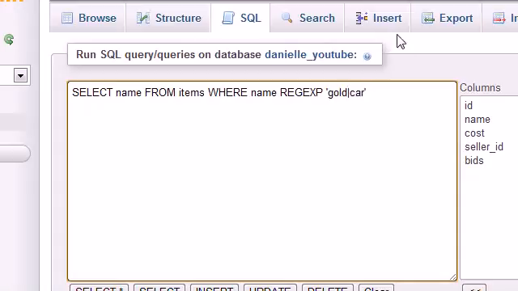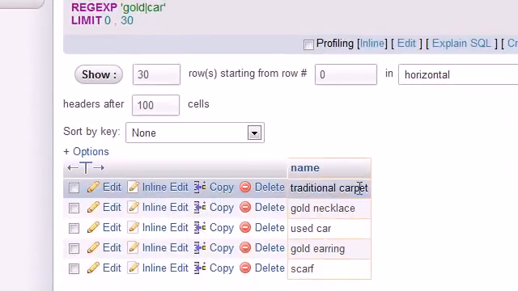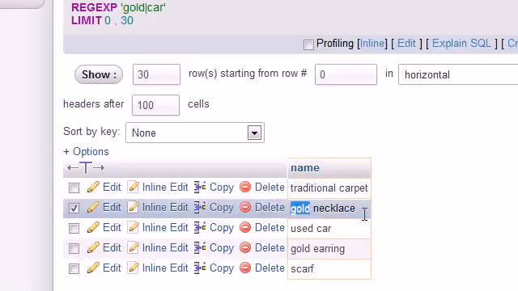What this is saying is basically: search for any item that either includes the word gold or the word car. It doesn't have to include gold car or anything like that, just one or the other. So basically the pipe sign is the same thing as or. Let me take a look at our results. Traditional carpet. Even though this isn't like a traditional car and car is separate, as long as it includes the word car or gold somewhere in there. So basically, it's like using parentheses on either side of gold or car. It just may be a little quicker whenever you're coding.